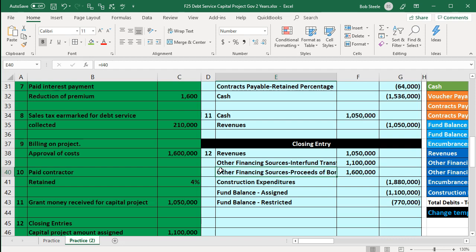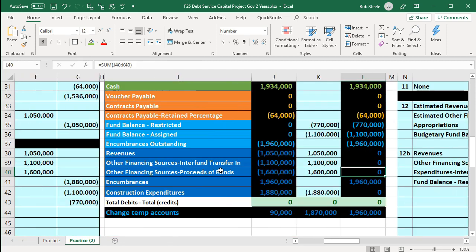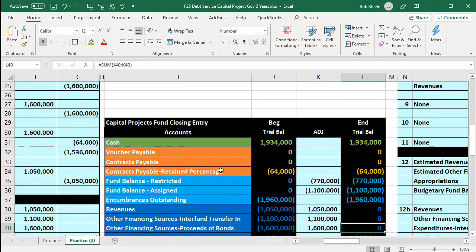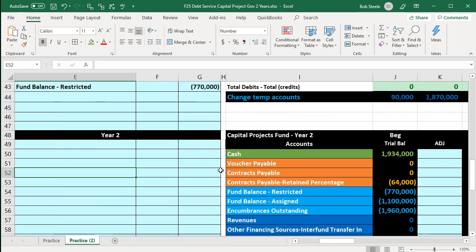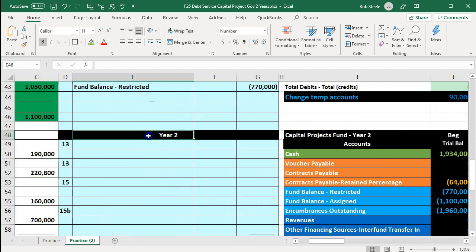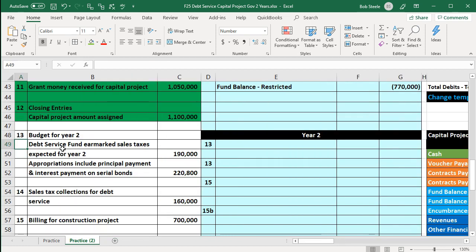So you'll recall in the prior presentations that we went through here and we did the closing entries for each of these items for the capital projects funds, the debt service fund, and then the government-wide activities. Now we're going to be down on year 2, which is going to start on line 49, and we're looking at number 13.